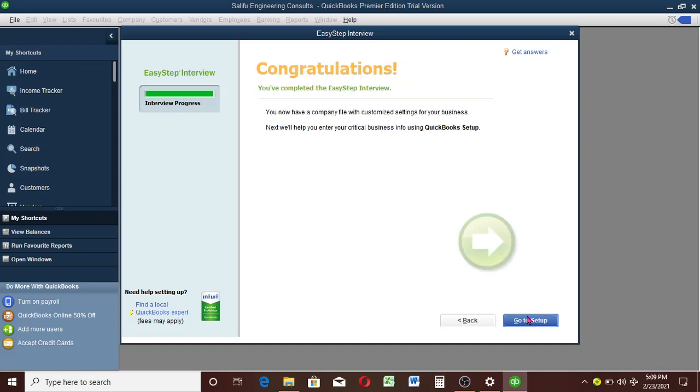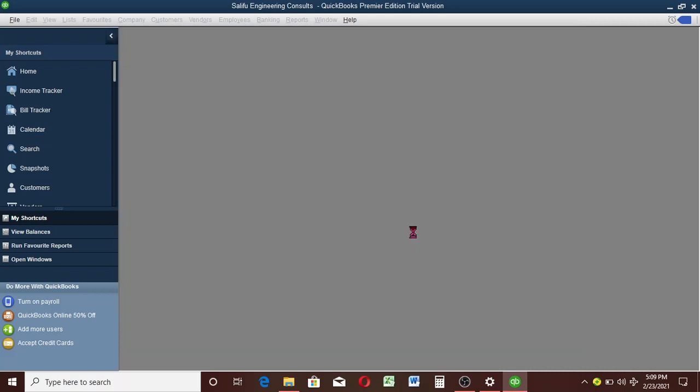So now you can go to setup. You can see the progress now is full. You can go to setup. A congratulations window is shown already. So now QuickBooks will bring up the home page. Now you can see that this method consumes more time than the first method we used.